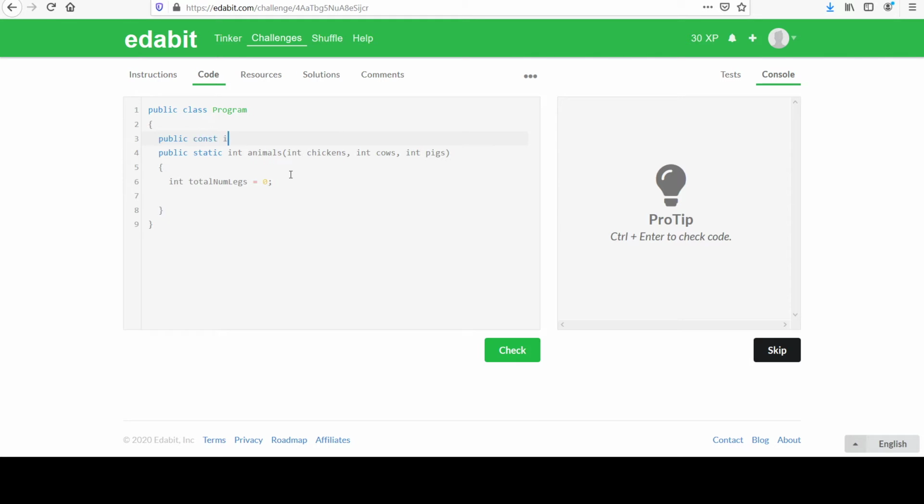Public, and chicken 2. Okay. Let's make them for cow and pig as well. Remember, they had 4. And then you could do something like total number of legs. Yeah, we'll break it out just so we don't have one giant line.